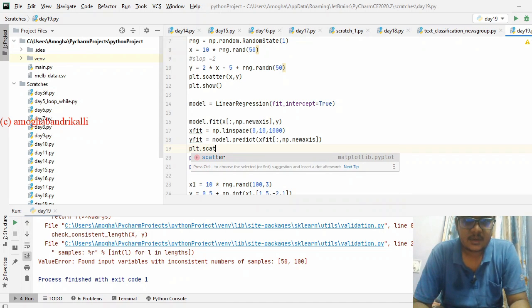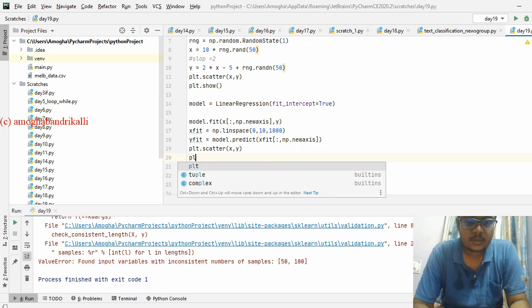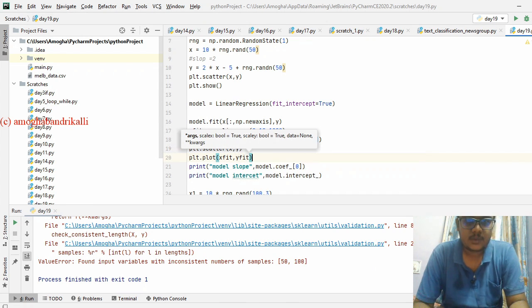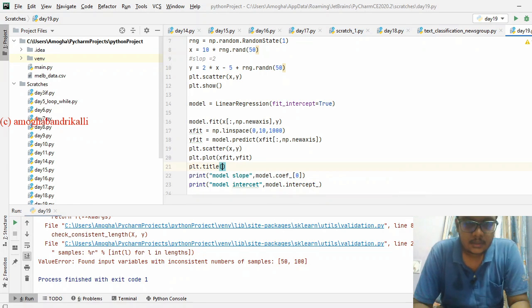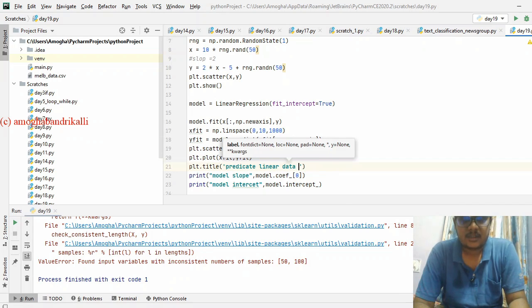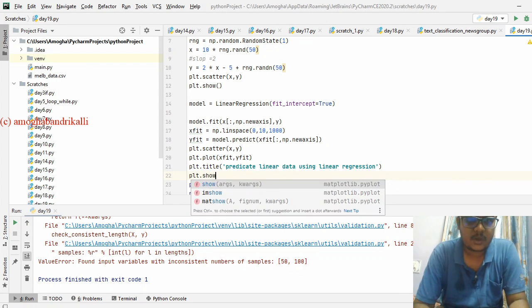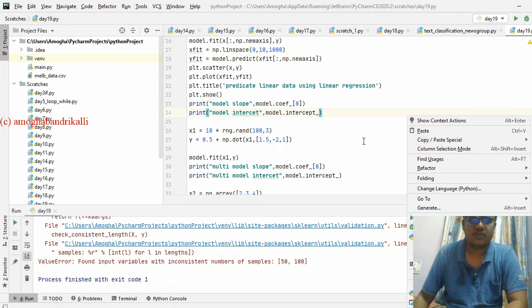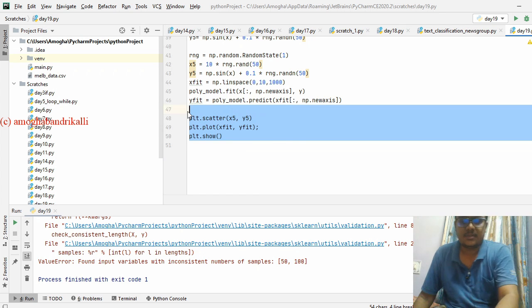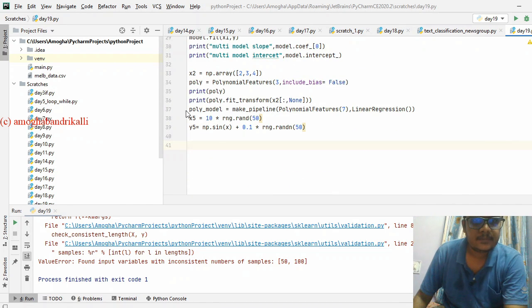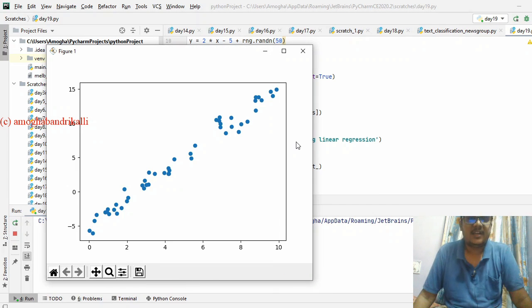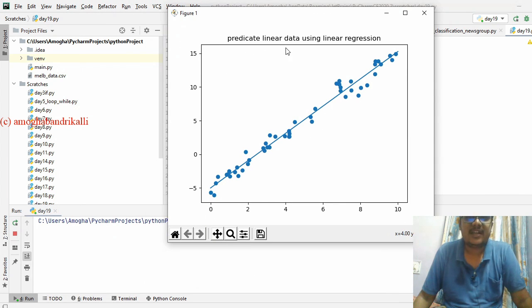Now I am plotting a scatter of x comma y, and plotting xfit comma the yfit fitted value, and giving a title for this: predicted linear data using linear regression. After this I need to wait for plot dot show. This is how to judge a linear model. Now we can see the output here. Let me execute this plotting of predicted value of linear data.